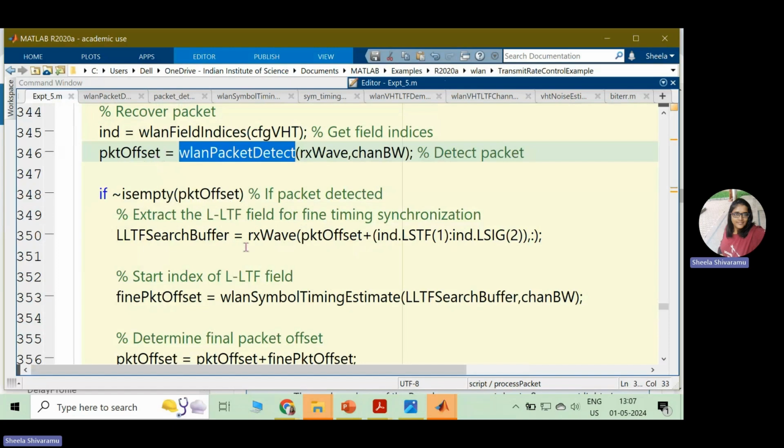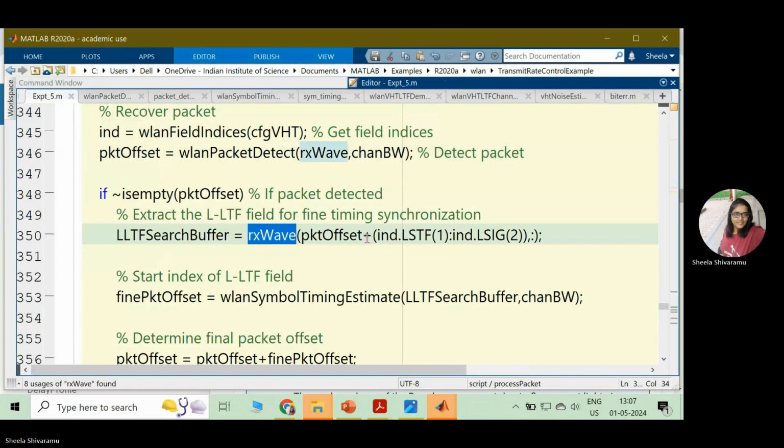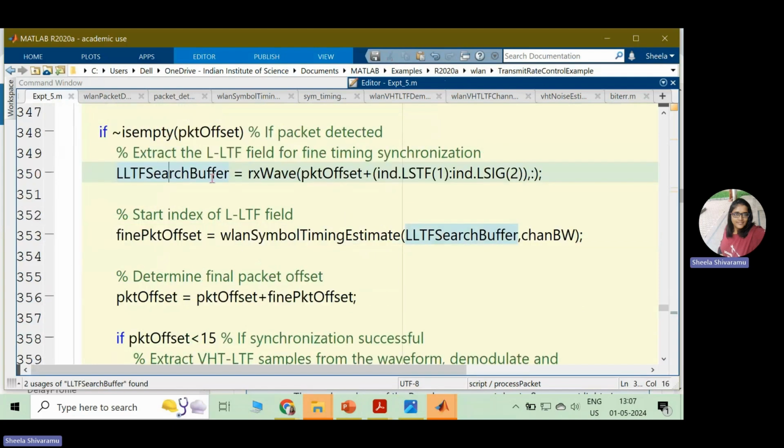So if packet offset is 10, meaning from the RX wave you are considering samples after the first 10. So you're ignoring the first 10 samples. So packet offset plus the indices corresponding to LSTF. So you're ignoring the first few samples and then storing it in the LLTF search buffer. Then after ignoring the initial few samples, you send this to WLAN symbol timing offset.